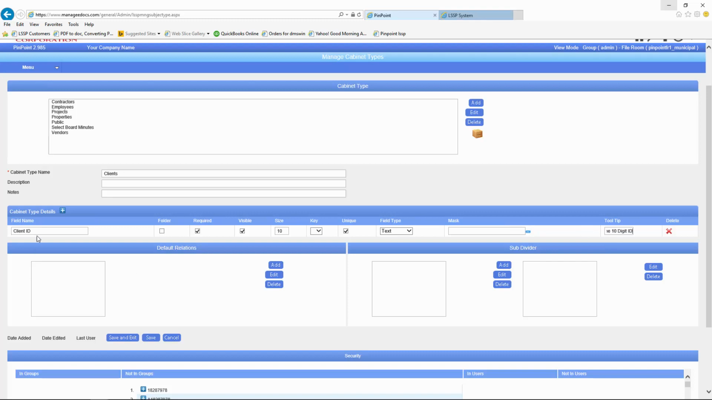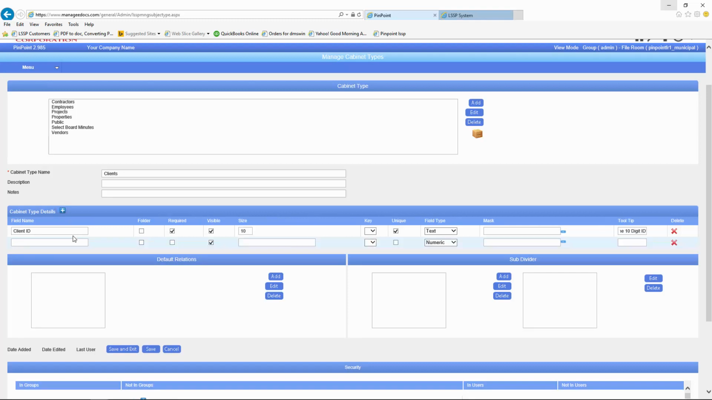Now I want to add another field. So I click on this. And let's say that this time I want to click the client start date, because I just want to get a couple of fields in there. Okay, I'm not going to put in a size even though I need to. I'm not going to, just to show an error message.